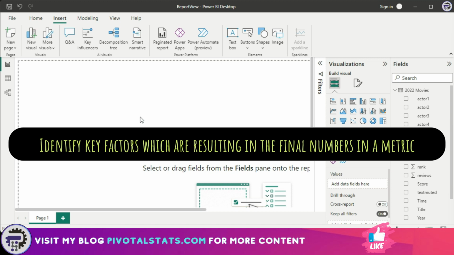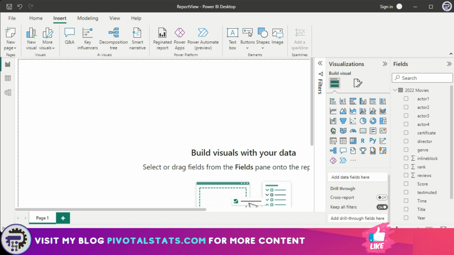So when should you use this visual? Suppose you have a data set in which there is a metric and you want to identify what all dimensions or attributes are responsible for achieving that particular number in that metric. Basically, you want to do a root cause analysis. In that scenario, you would prefer using a decomposition tree visual. This is how you implement this.